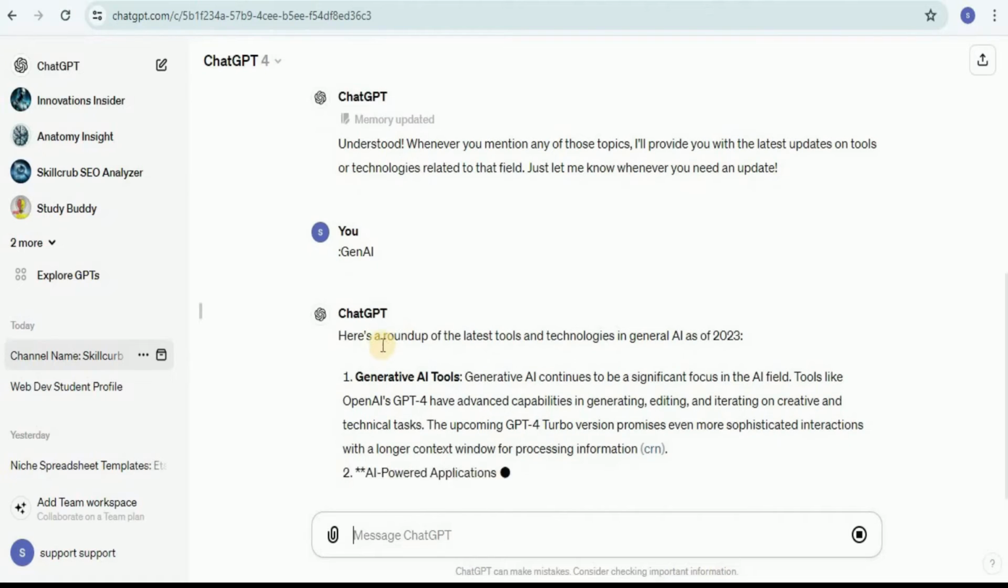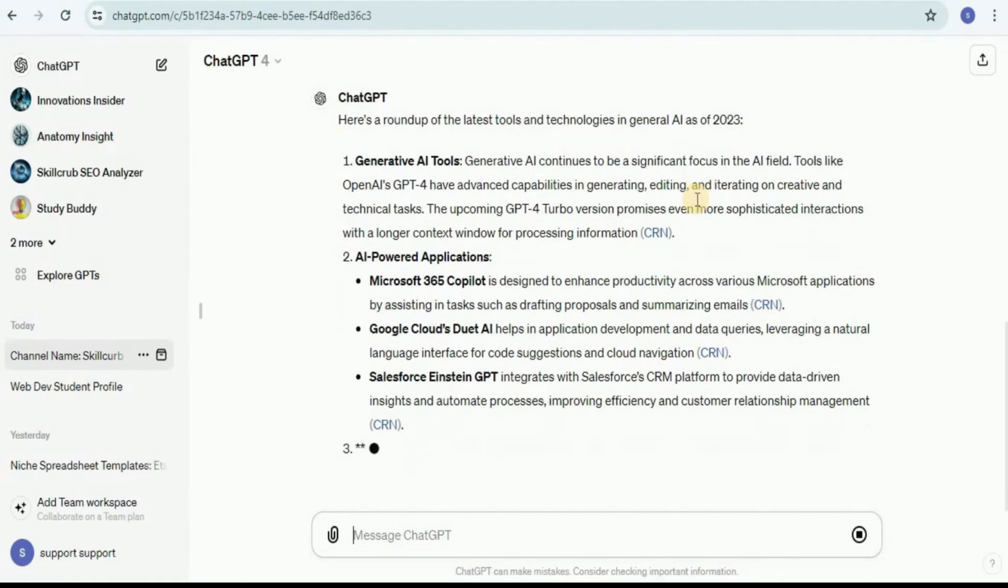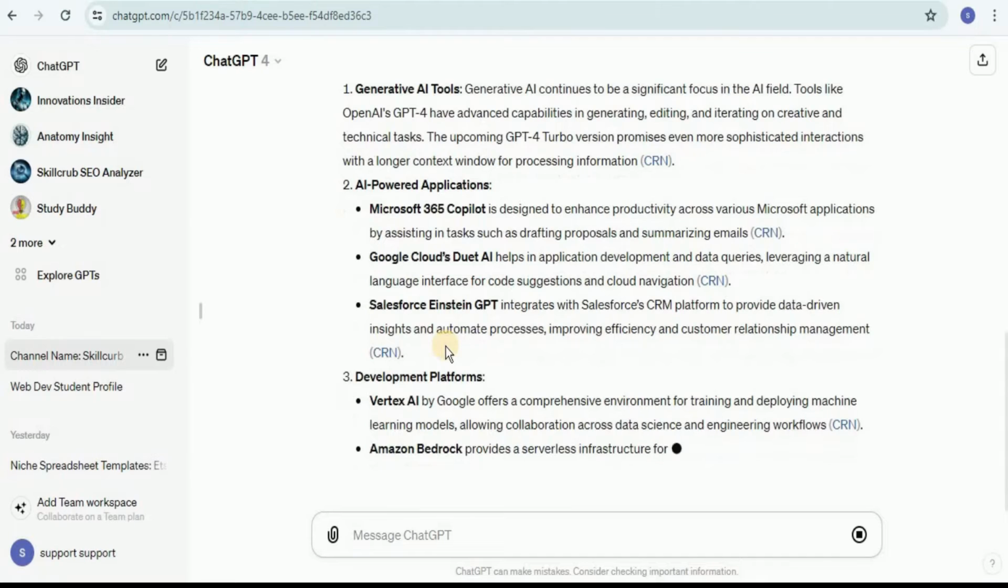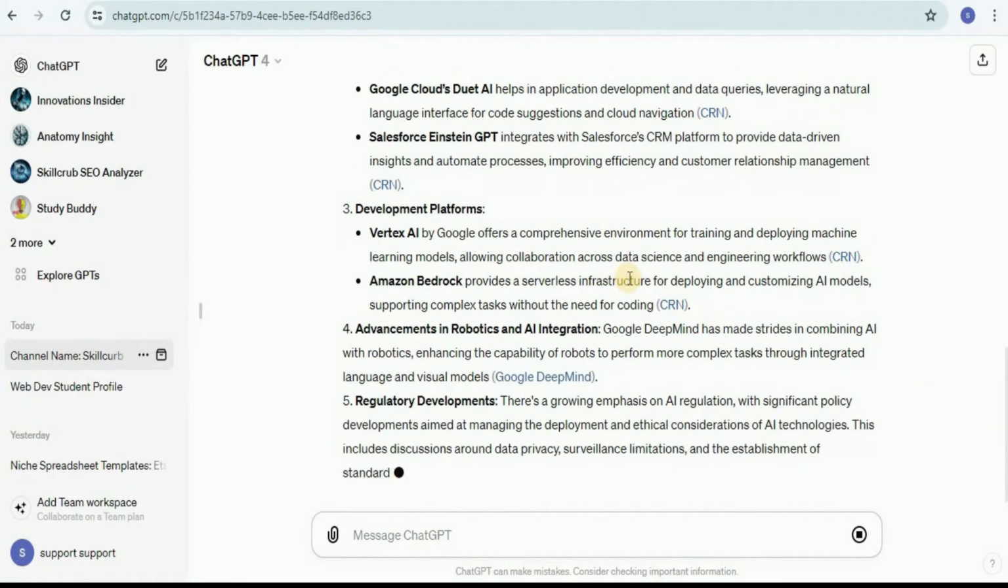So you can see that it has provided us the response that says, here's the roundup for the latest tools and technologies in general AI as follows. And these are all the new tools and technologies and the latest advancements in all of them.